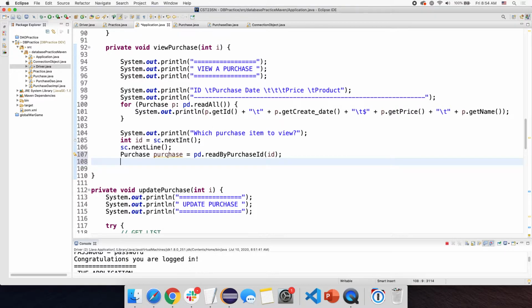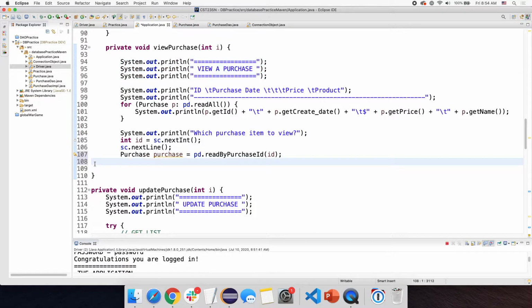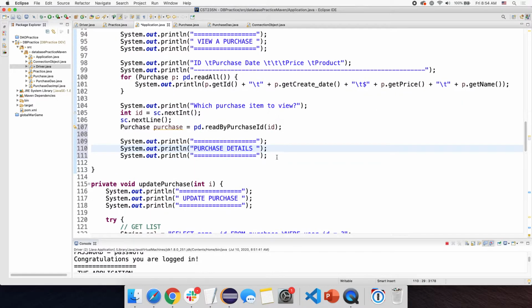Now we're ready to display that particular thing. So here is view of purchase. Let's go ahead and do a little bit of typing down here. Purchase details. Okay, I think we'll go ahead and move that to the front there. And now I have the purchase.